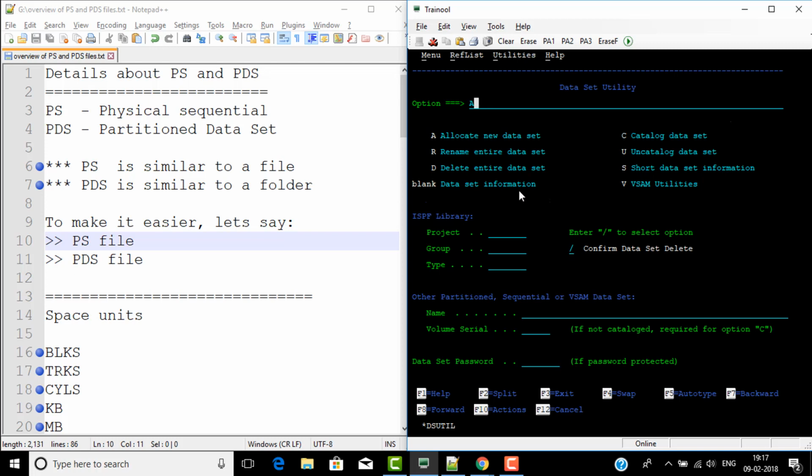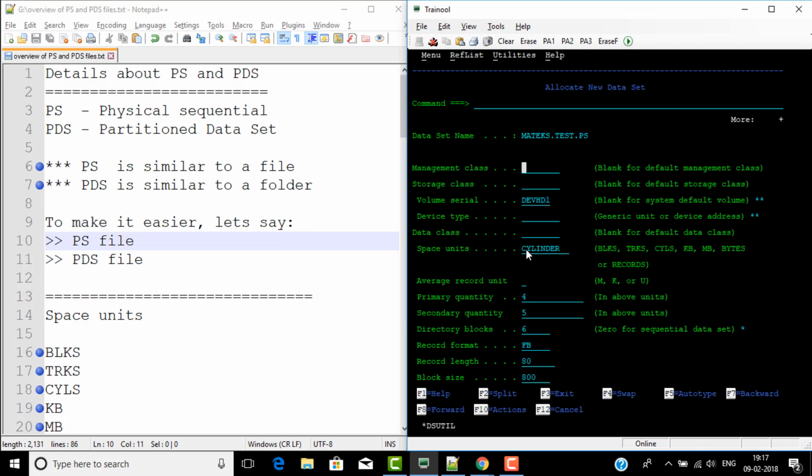So give A, and here I'll give the name of the dataset which I want to create. So I'll just give makeCase.test.ps because I want to create a PS file with this particular name, and I give enter, and it asks me what are the various options which are available which I have to enter.